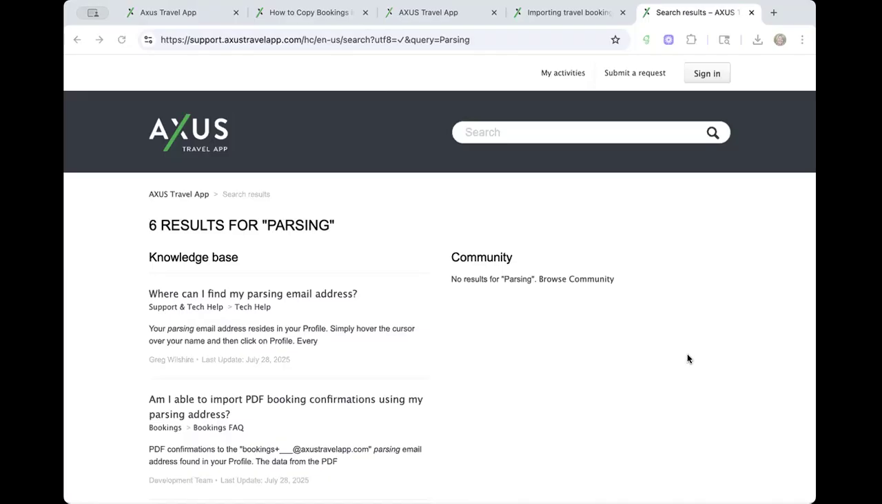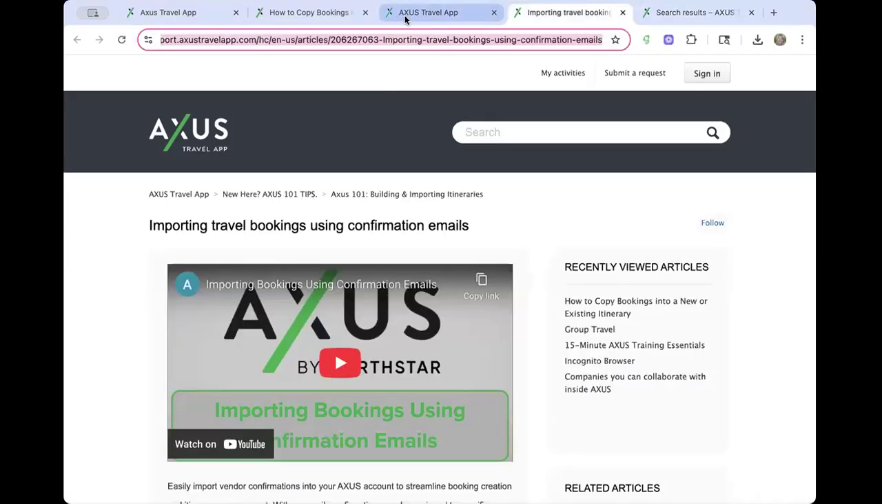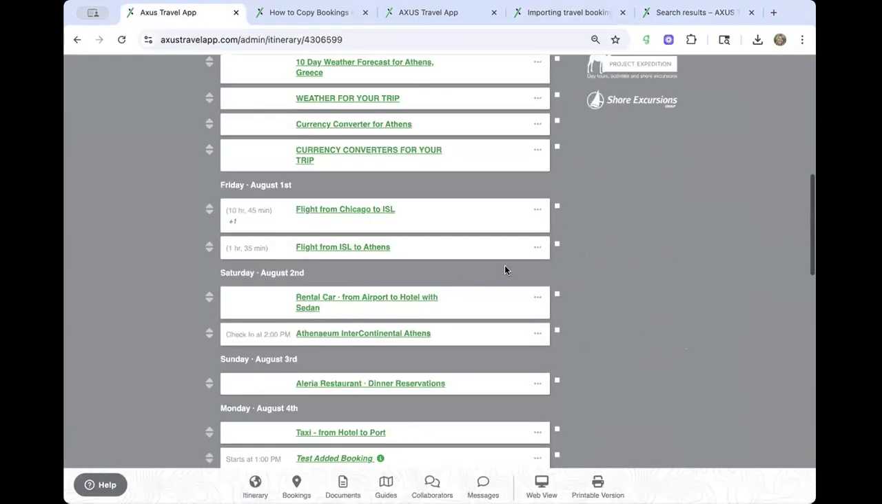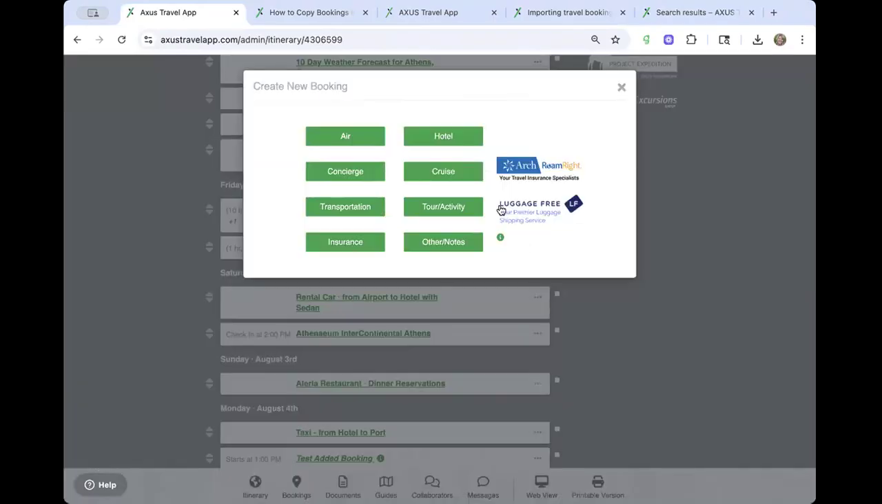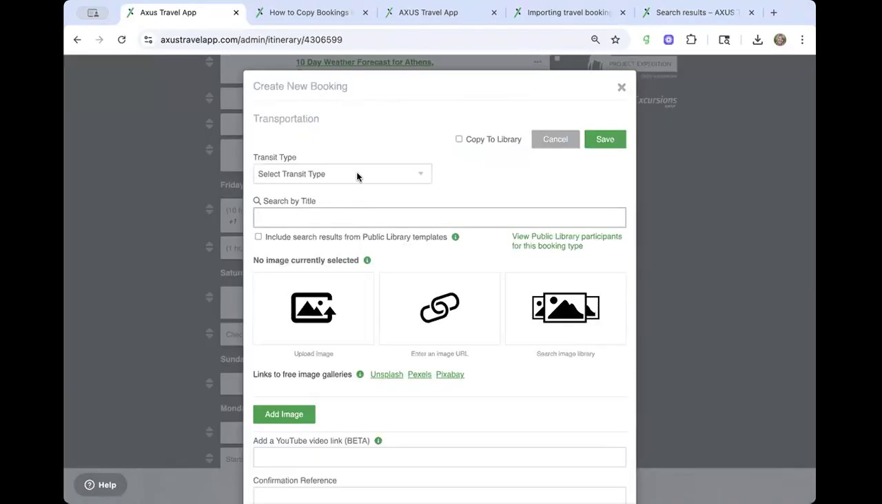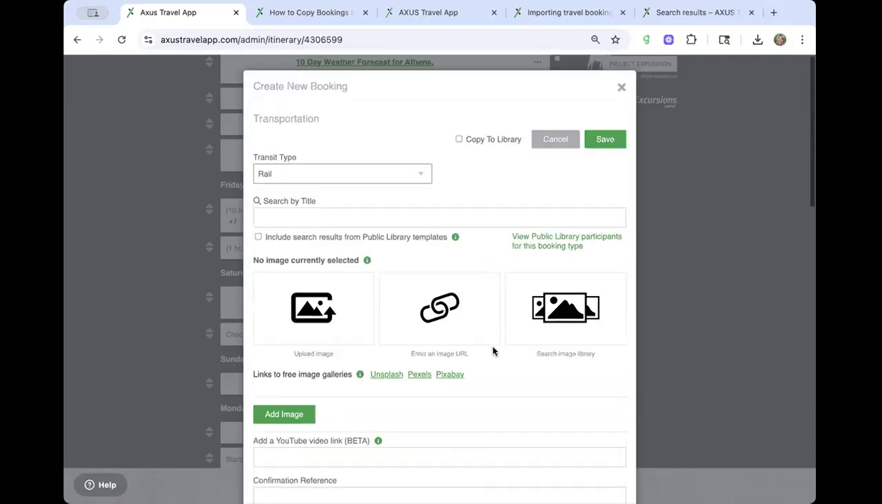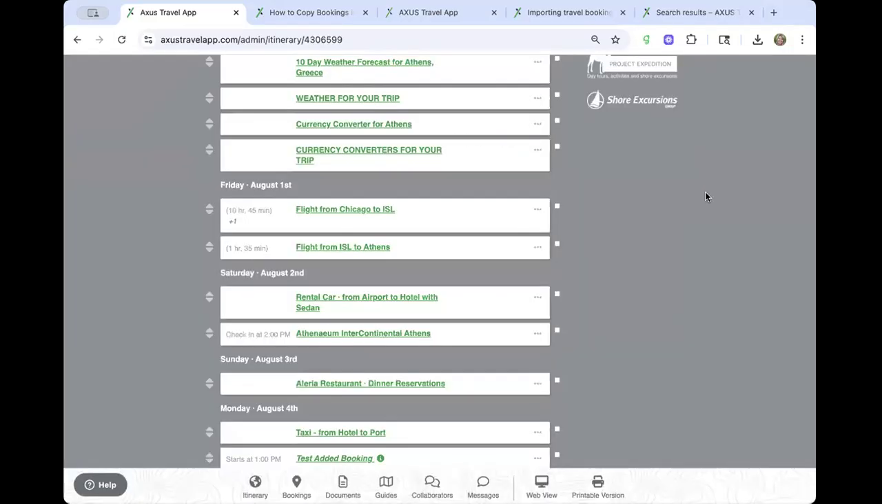Can you import rail the same as cruises? No, there's not a rail lookup. It is pretty user friendly. You would just do your copy and paste. So insert new above, transportation, select the transit type, rail, and then you would just add in the info you want to add, and then just save. So there is not a rail lookup.